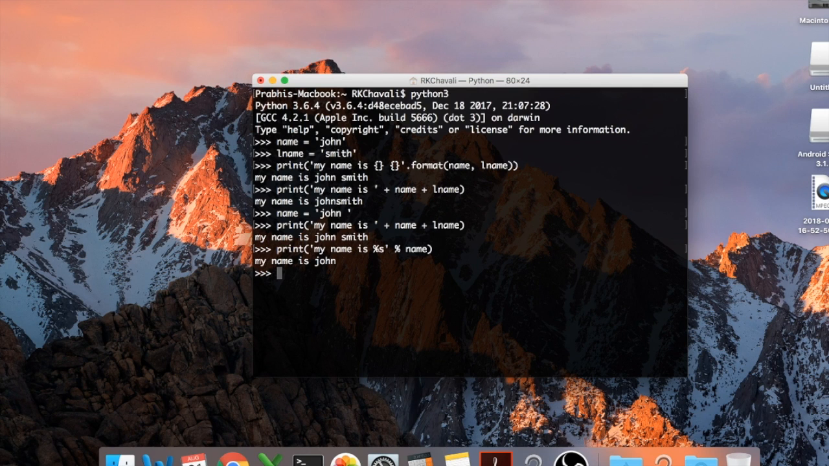Now we can also do this with multiple variables. We can do my name is %s and then %s again. And then after this, we're going to put in a comma, and then lname. If we ever want to use two variables, we have to put both of these in another set of parentheses. This is called a tuple, but we'll learn about that in another tutorial. So if I hit enter, it'll print, my name is John Smith, like that.